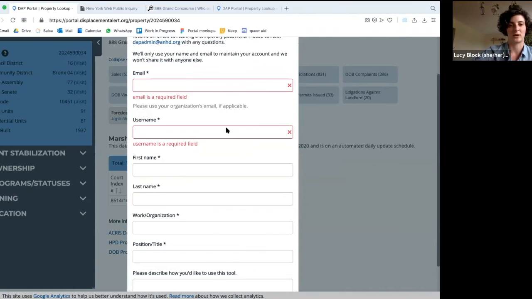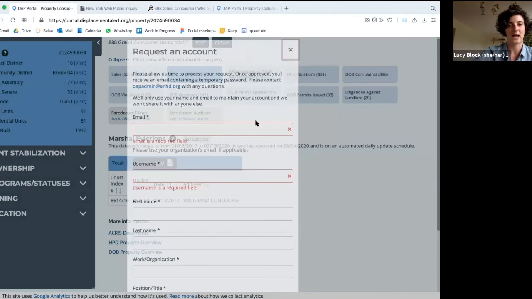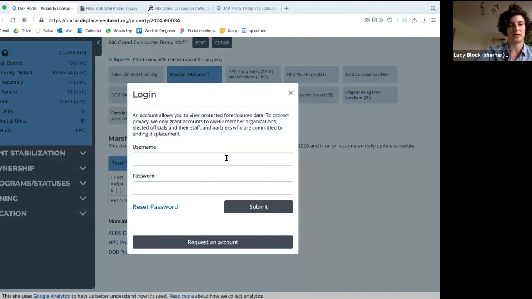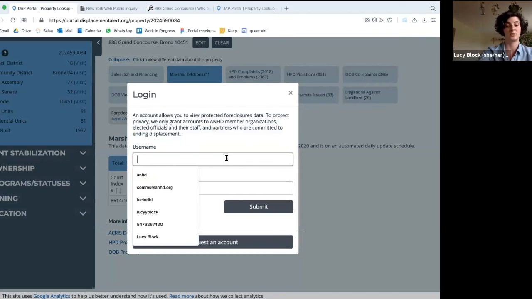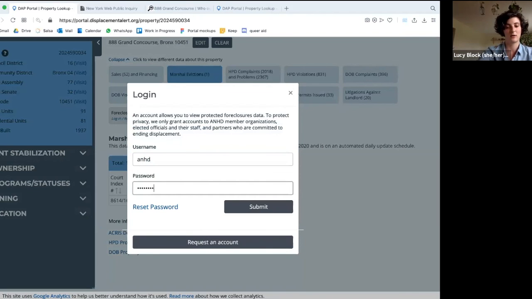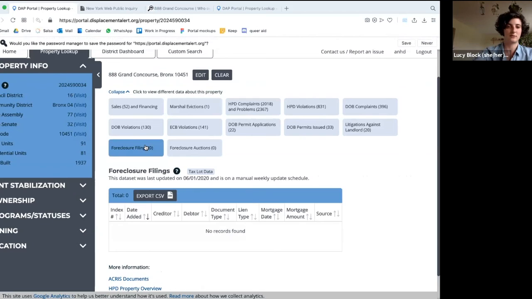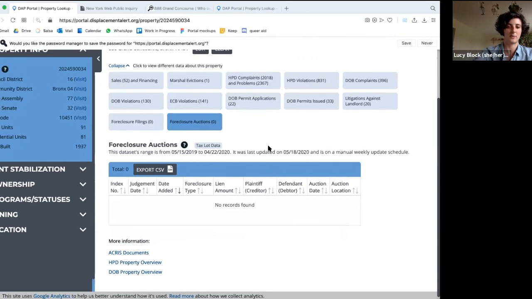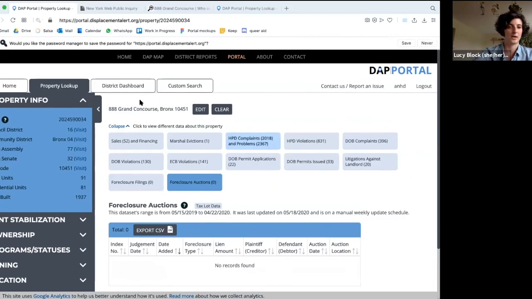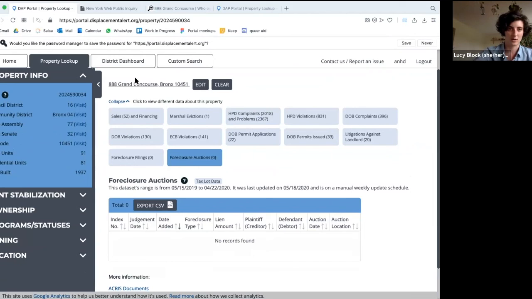So that's what we're looking out for here. Once you have an account, and I manually approve those, you log in, and then this foreclosure data becomes available to you. In this case, there aren't any on the property, but I can show you some examples of being able to find properties that have those.